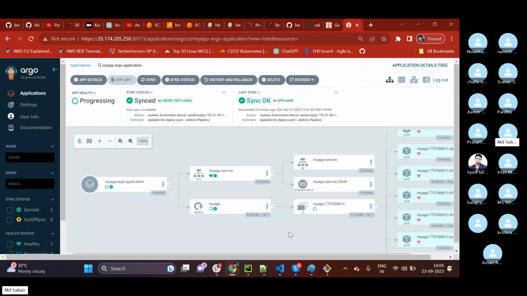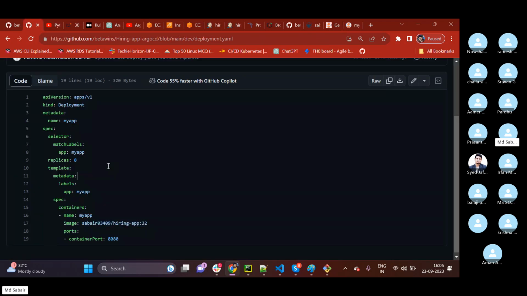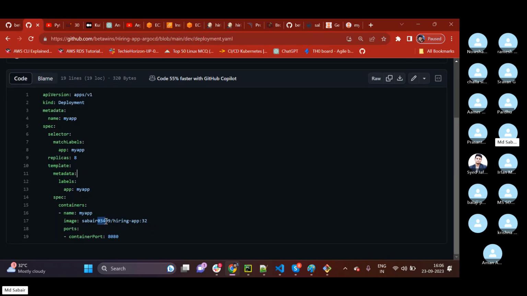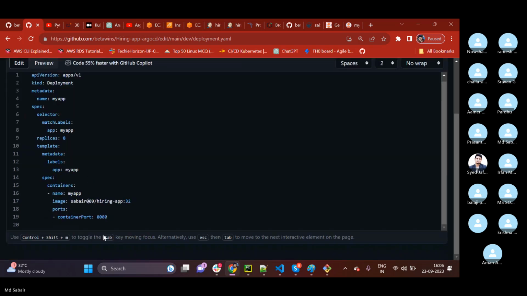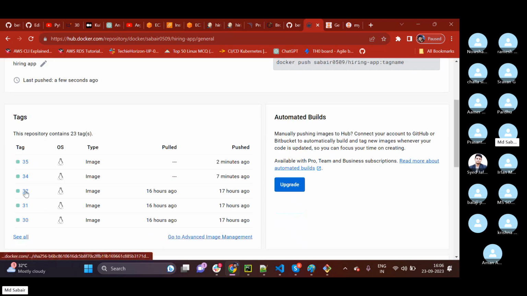Okay, so what is happening now? ArgoCD is automatically trying to fetch whenever there is a change in this particular file. For example, the issue is here, if you can see 03409, my repository name is 0509. Because of this it is failing. So let me try to edit this manually and see what will happen. 0509, and there is already one image available. If I go to my GitHub, image 32 is available, right?